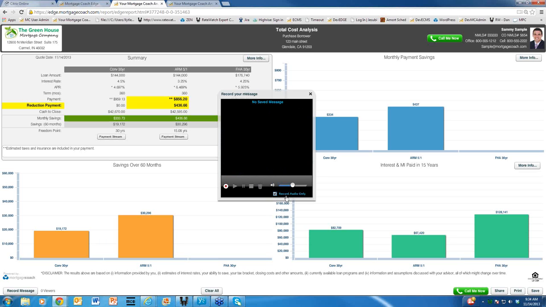So you'll be able to put that. But definitely put a message out. This is a great way to connect, especially if you're not doing that face-to-face with the borrower. You'll be able to place your information here and connect with them a little bit better.